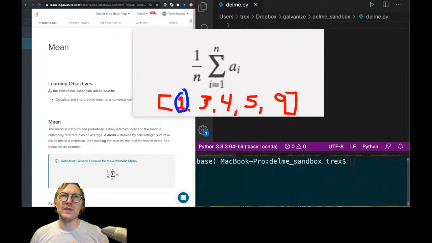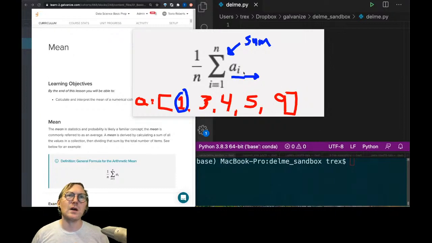Let's break these symbols down. This is capital sigma, and this is our summation. When we see this, we think we're going to sum whatever's over here. What we're summing is all the elements of A, where A is this list: 1, 3, 4, 5, 9. i is the index of the list, except remember in the mathematical formulation we're starting our indexing at 1, not 0, whereas with Python we're starting at 0.